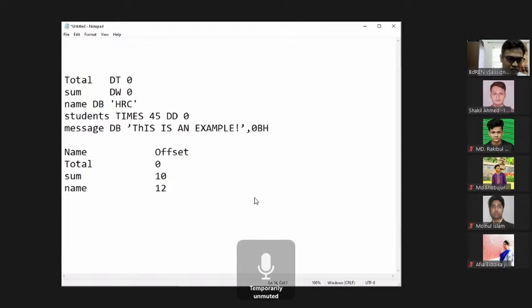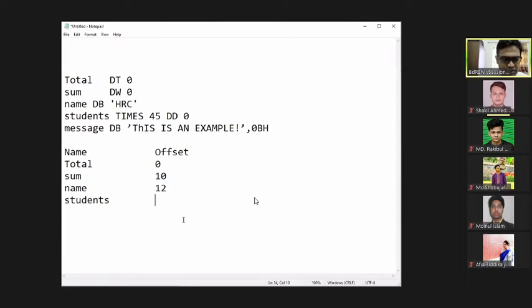All right. So the next one is students. Now calculate. The name has started from 12. So when are we going to finish this one? 14, sir. So it will count 15 here. So the next variable, which is students, will start from 15, sir. Do you agree, all of you? Yes, sir.